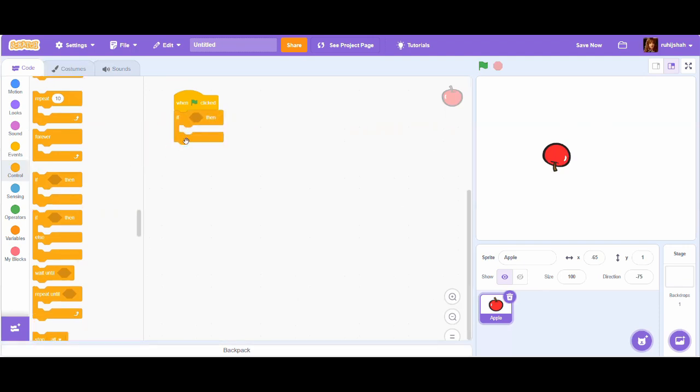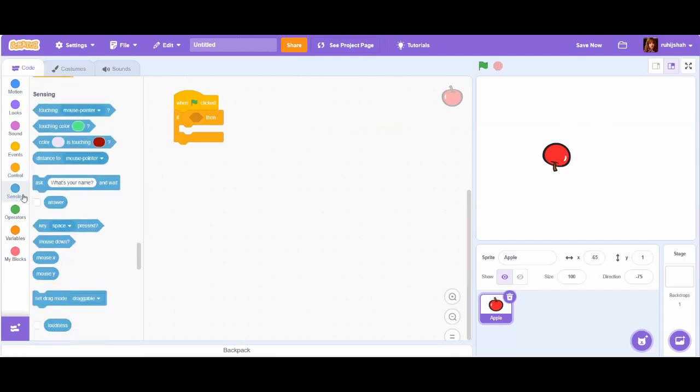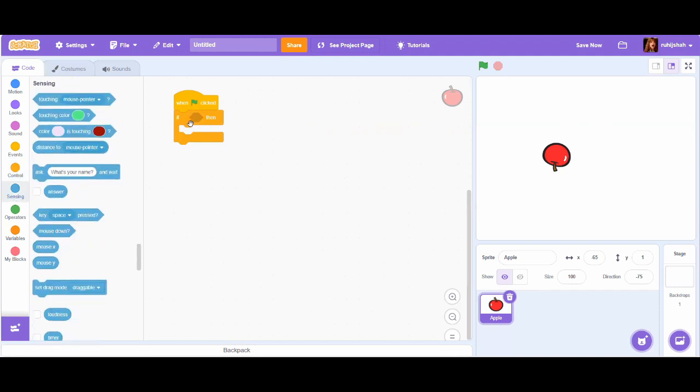The if block is very important as well. So you can see that these shapes over here show which kind of blocks that you'll need. So for these, you would need sensing blocks. I'm not going to go over all the sensing blocks in this video. I'll do a later video for that. But let's say if touching mouse pointer, right?